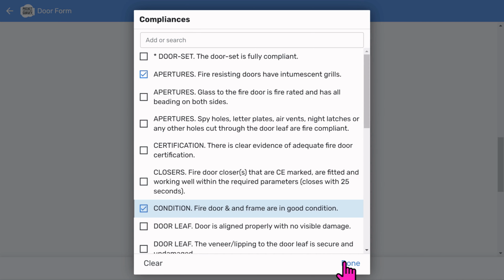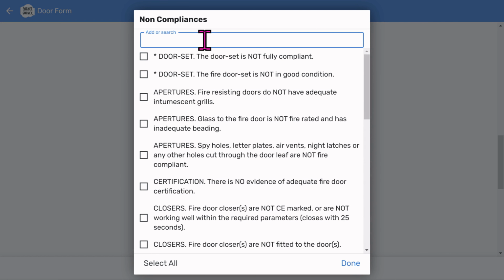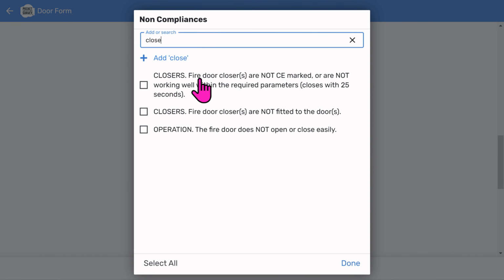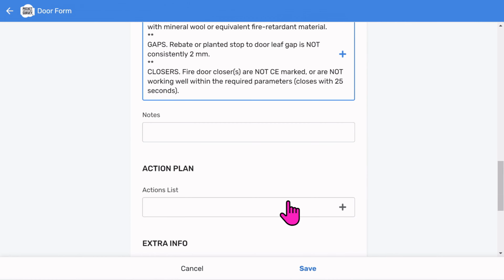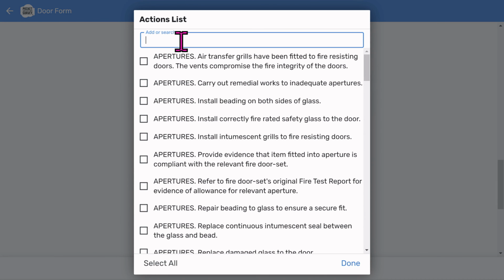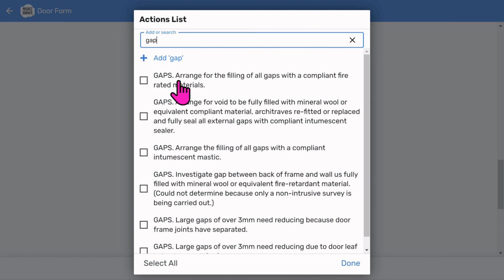However, the door closer may not be fully adequate, so we need to enter some non-compliances from the tick list, such as an inadequate closer. And also, the gaps should be narrower. You can add as many items as necessary. Add some free format notes if you wish. And then, as before, we can document an excellent action plan for your client. You tick actions that need implementing. Search for gap actions.